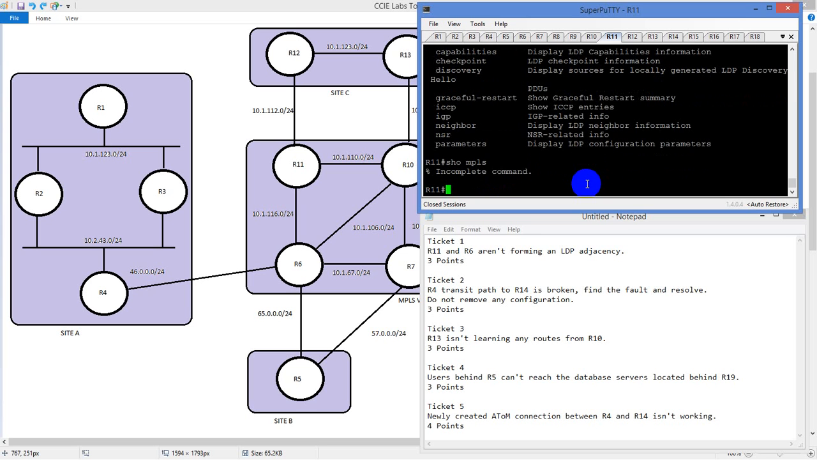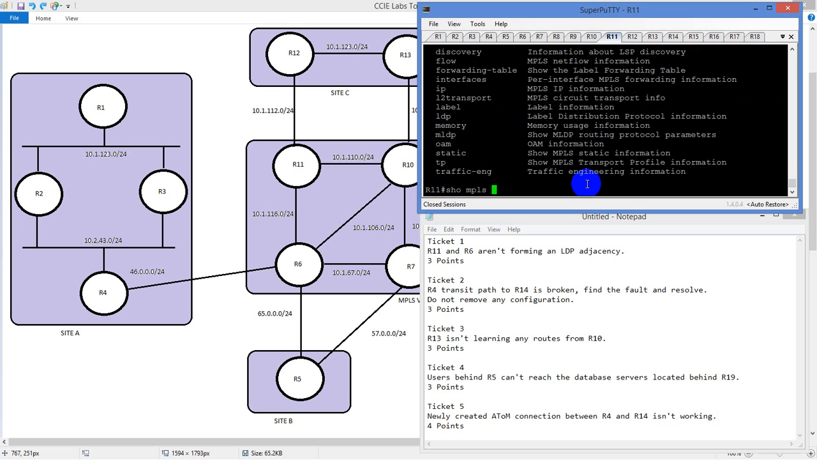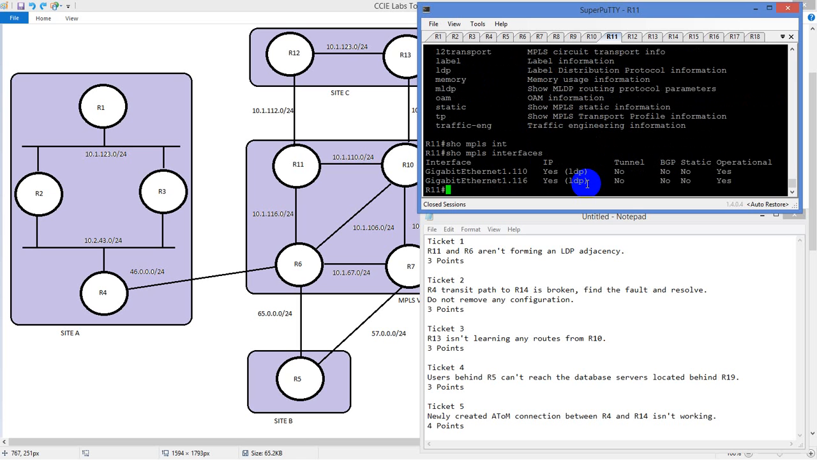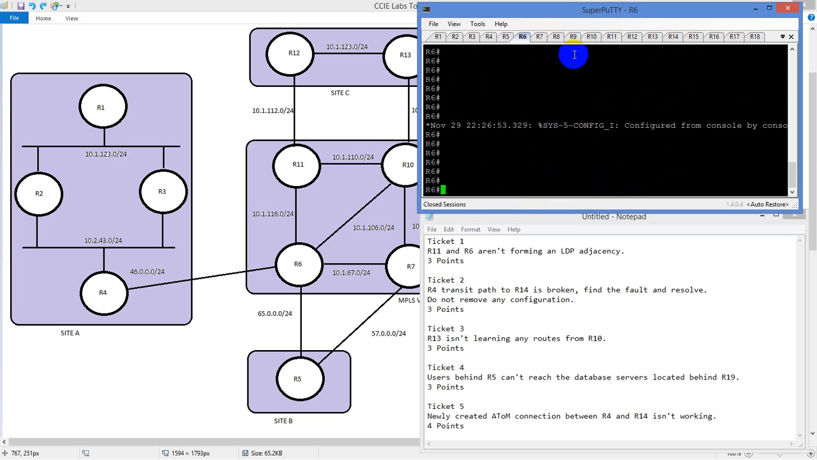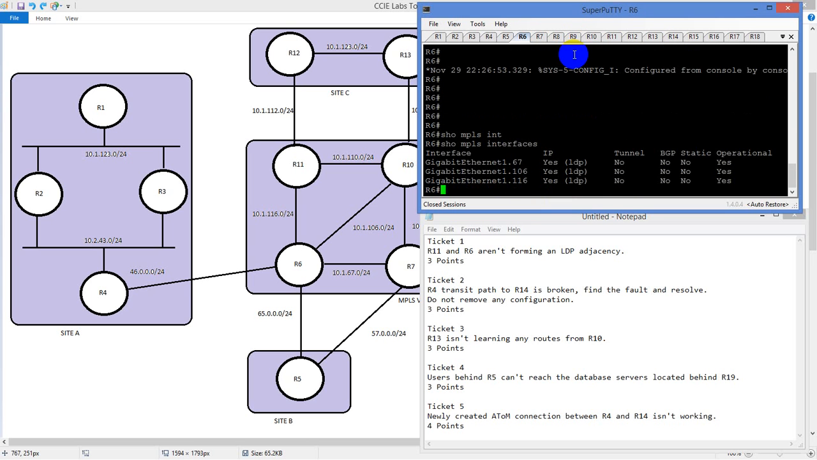Show MPLS interfaces? Yes, interfaces. Alright. Well, we have LDP enabled on this router. Let's make sure that we have LDP enabled on router 6. Let's do show MPLS interfaces. Okay, LDP is there, so we're good to go on that location. So that's not the problem either. It's not an MPLS issue at the interface level.